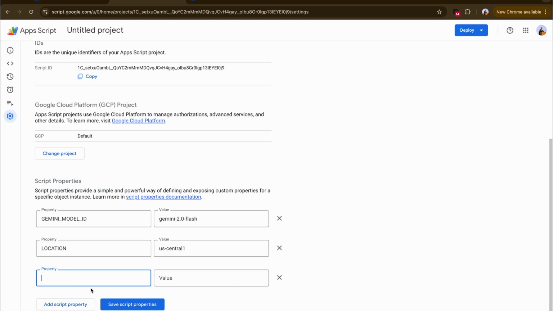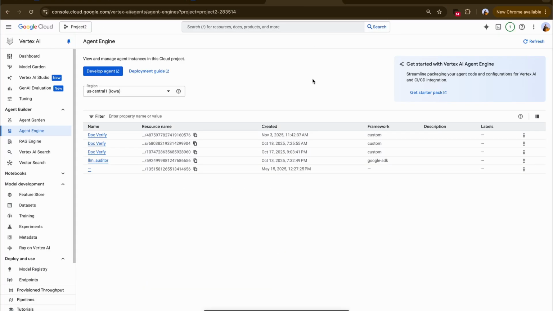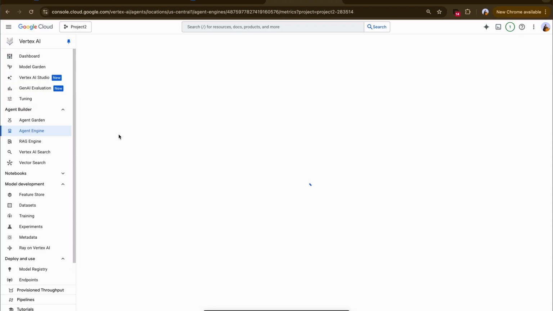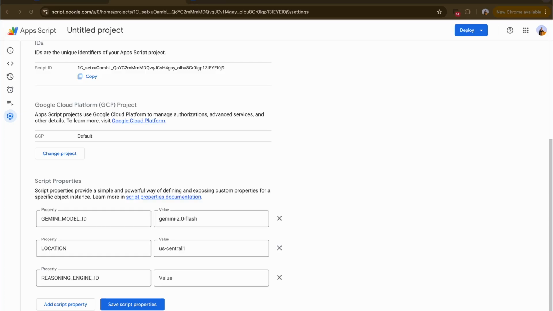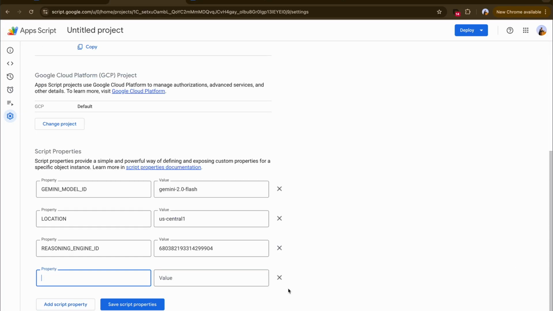The next property we're going to be adding in is the reasoning engine ID. You can fetch this from your Vertex AI agent engine. It's going to be the last part of this, or you can open up the deployed agent that you have and copy in the final ID that's available here. I'm going to paste mine here, after which, as you remember in the previous video, we had downloaded the service account keys.